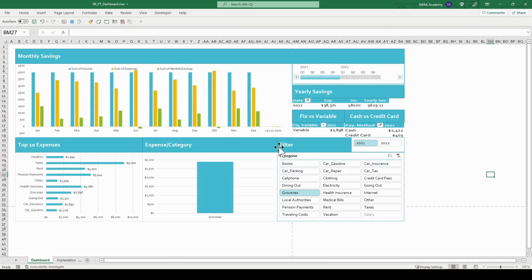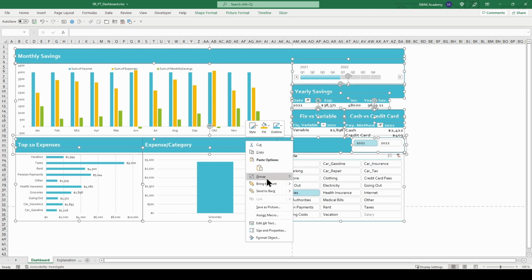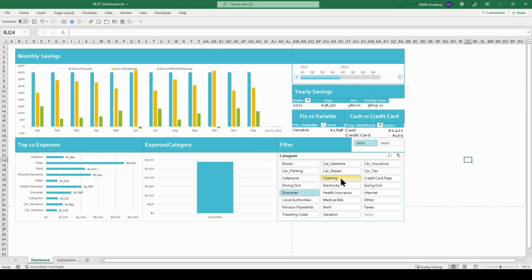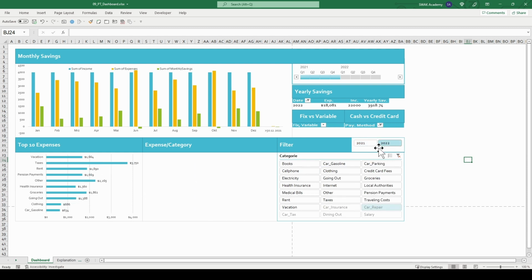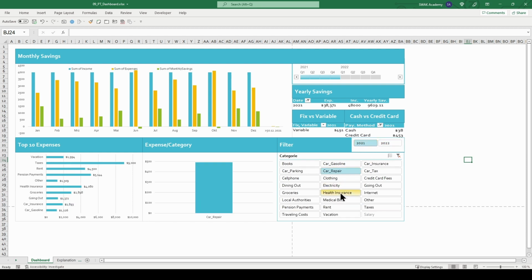I will select one object, press Ctrl A to select all elements on the sheet and group them together. This way you reduce the risk of moving one element by mistake. Nevertheless, you can still use the slicer, although it belongs to the group.